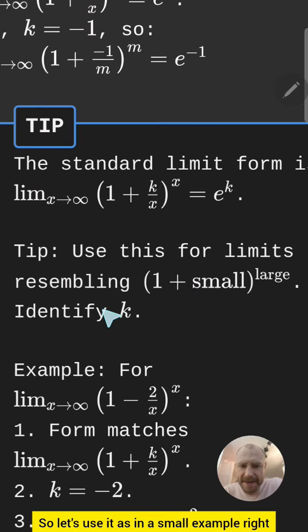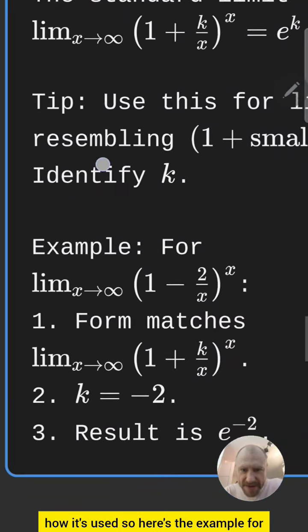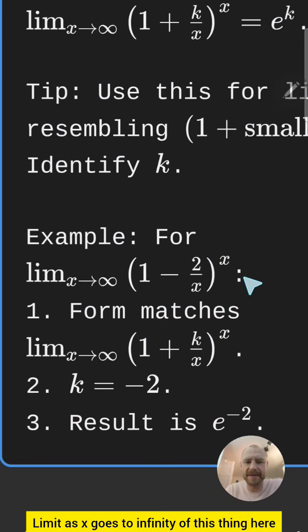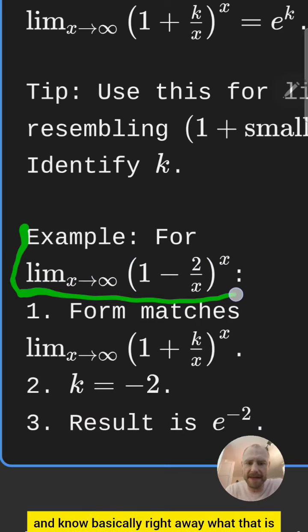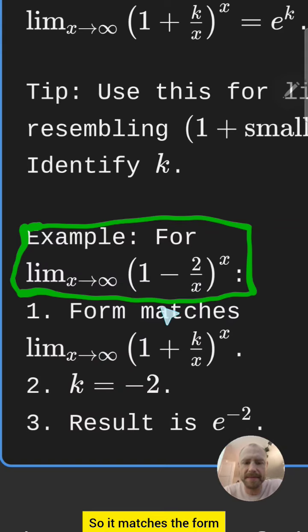So let's use it in a small example right here, so you can see what it's like, how it's used. So here's the example: limit as x goes to infinity of this thing here. What does that equal to? You need to be able to see this and know basically right away what that is. Basically right away. So it matches the form that we were talking about initially very closely.